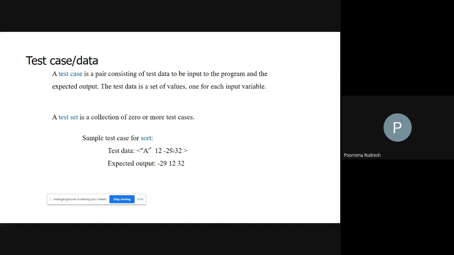Then what is a test set? A test set is a collection of 0 or more test cases. Here the test case is given for the sorting program. The first test case is a pair consisting of the test data to input to the program. What is the test data we are giving as the input? We are giving the character A or D, which indicates whether the numbers are to be sorted in ascending or descending order. Here, if it is entered as A, then we need to sort the numbers in ascending order. After the character, we are giving the set of numbers 12, minus 29, and 32.